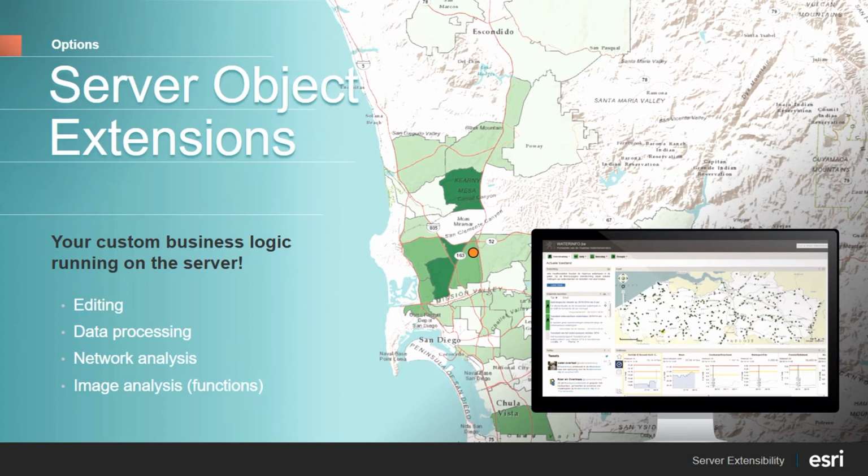Another use case that we've seen is network analysis, where you want to implement some sort of a custom impedance function or custom routing, or solve problems that the out-of-the-box solvers do not allow you to use directly. Or you may want to implement your own image functions or a raster function for your image services. So the out-of-the-box image server has many functions that are available to you.